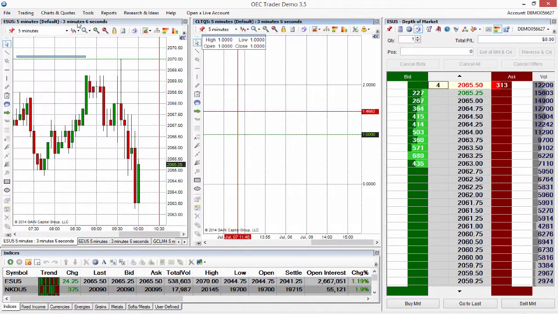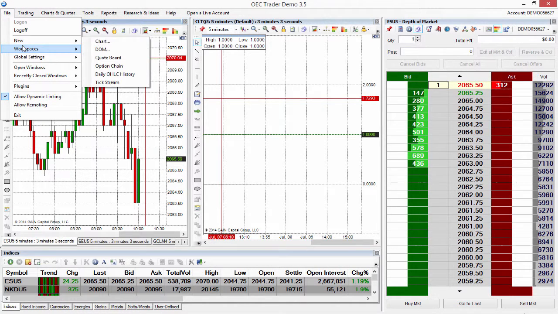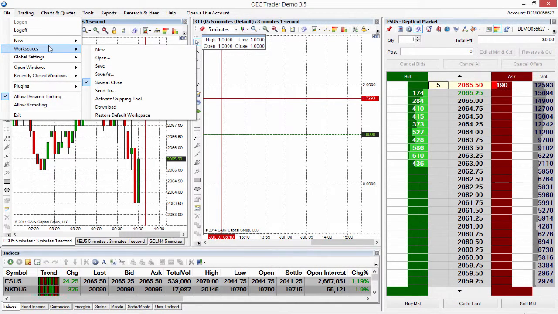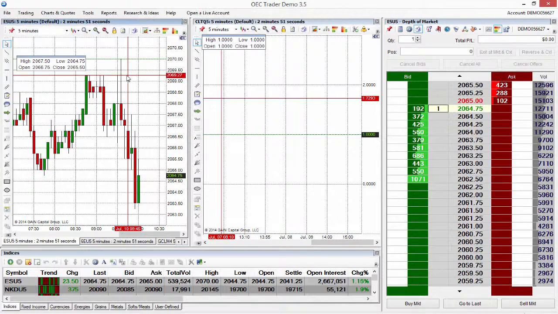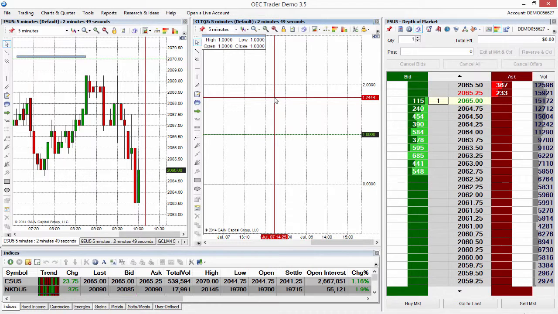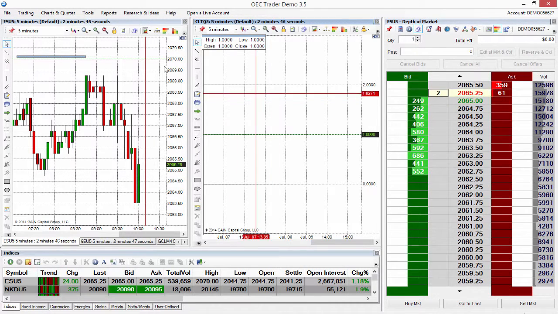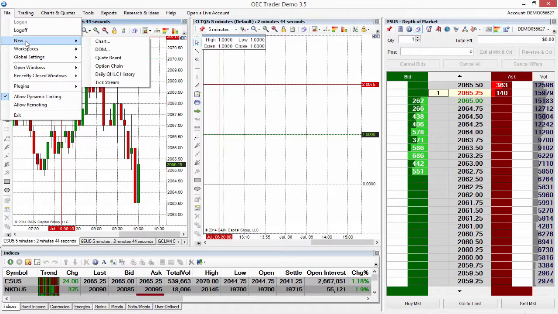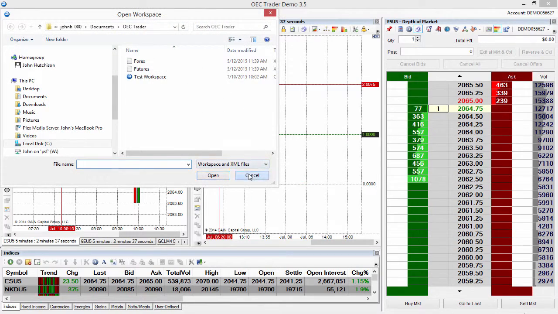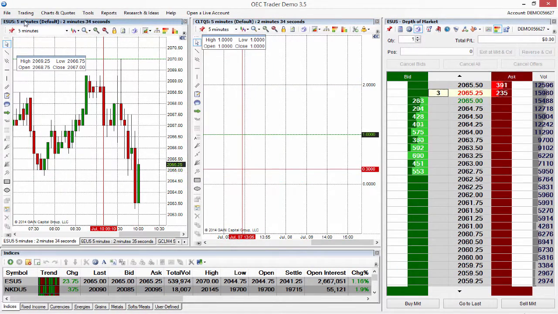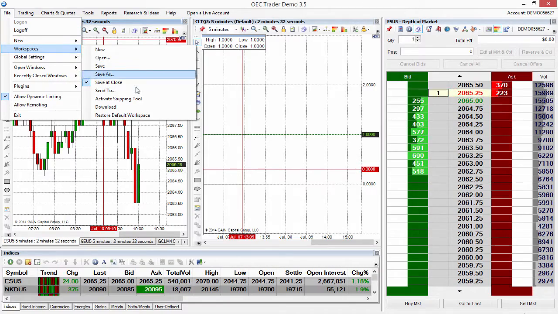Now, another important part here is, of course, saving your workspace. So if you don't want to have to configure that every time, as quick as it may be, you can always save your workspace, save as, and you can have multiple options there. So we'll go ahead and say test workspace here, and we'll save that there. So now it will open up the next time I open up OEC Trader just the same way we see it now, and I could also open up additional workspaces if I wanted to, the same way. So it'll ask if I want to save changes in the workspace or not. That's again all available there within that File and Workspaces menu.